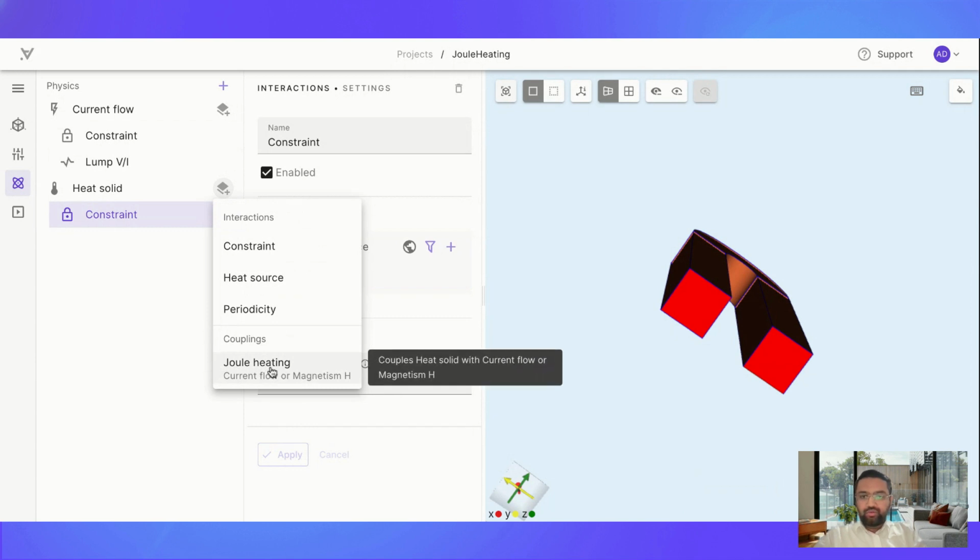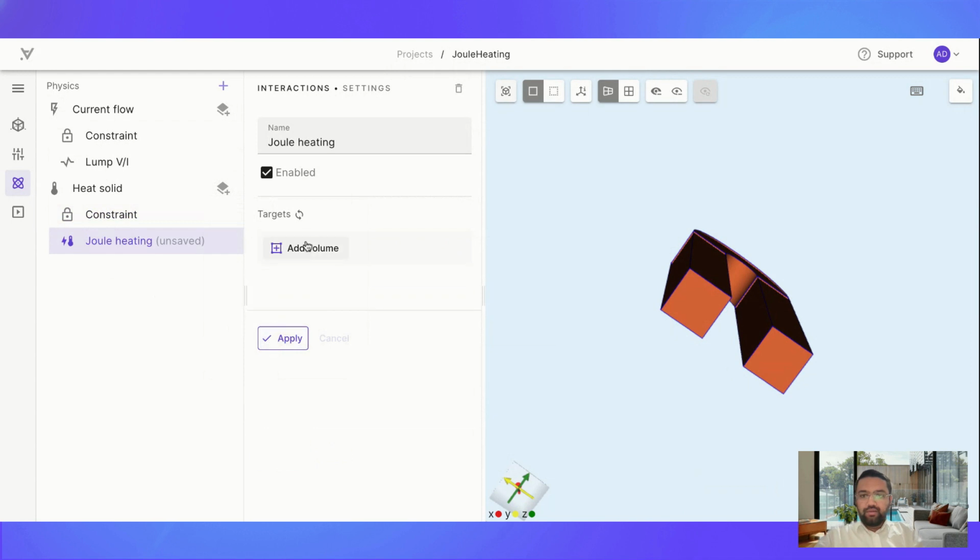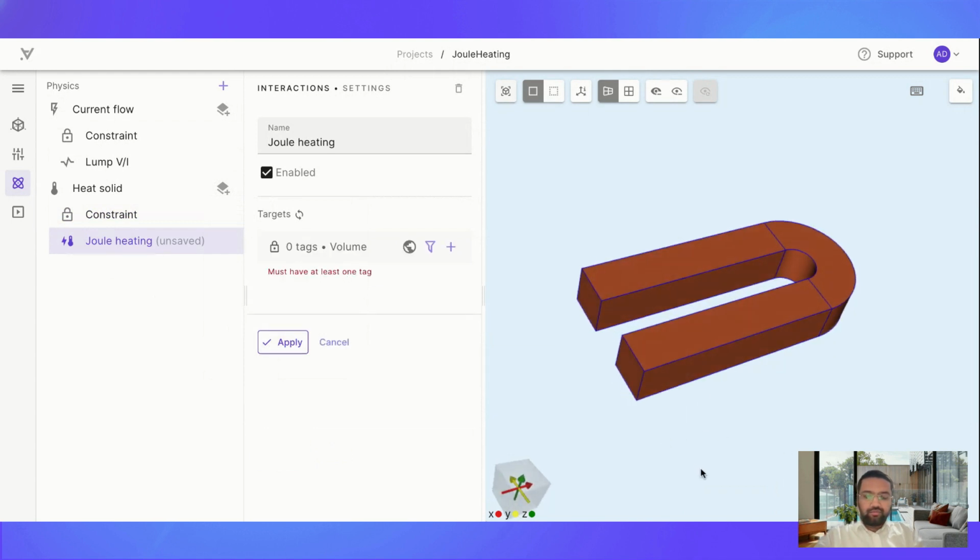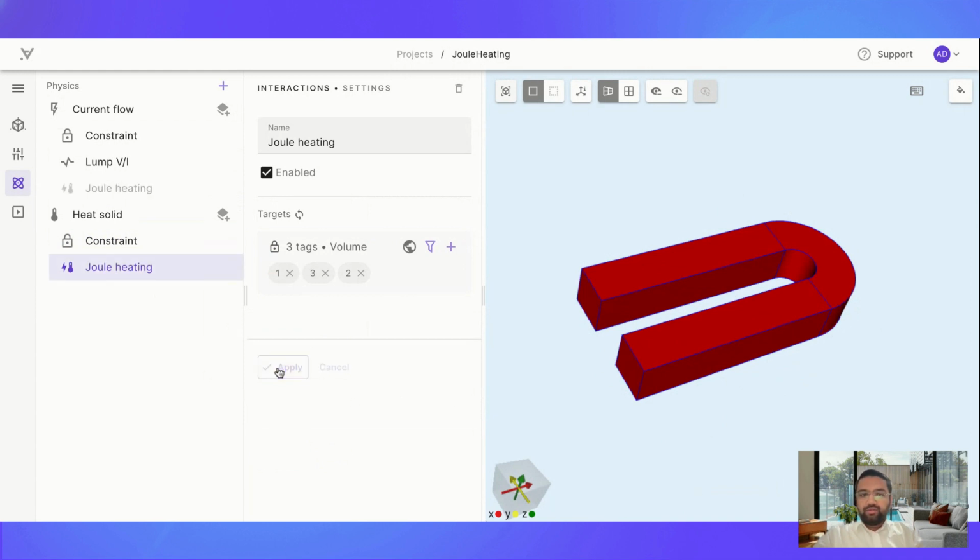The last thing that we need to add is the coupling of the current flow and heat solid. There's this Joule heating coupling, and in this case you have to select which volumes this Joule heating should be applied to. Here I will use all of the volumes, but sometimes you just want to see the effect on one part of the geometry. And that's all you need to set up.